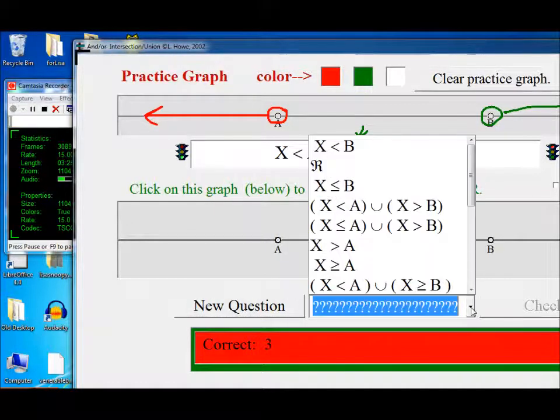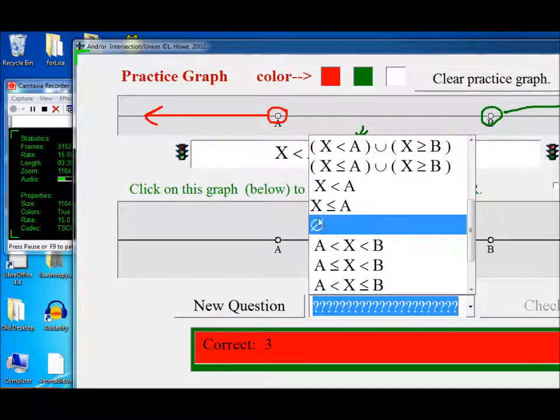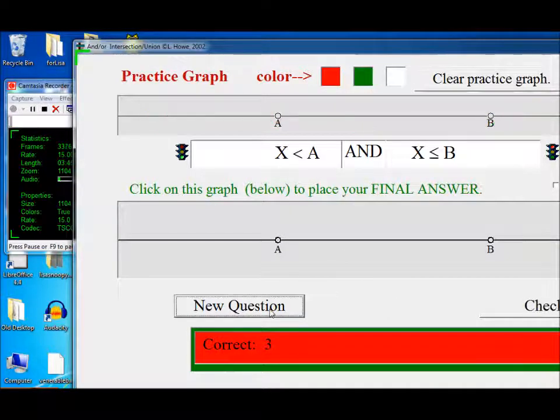Now in set notation, this is represented by the empty set, which is sometimes a circle with a line through it, or you could say no solution. I use that. Like I said, on that drop-down box, I was stuck using the symbol font, and I had to use that, so correct choice. So that was the one I was looking for. So that was no solution.